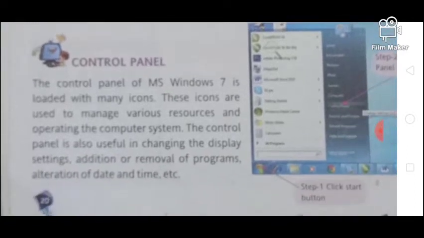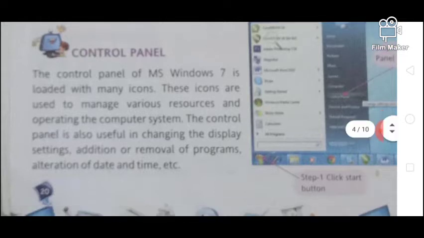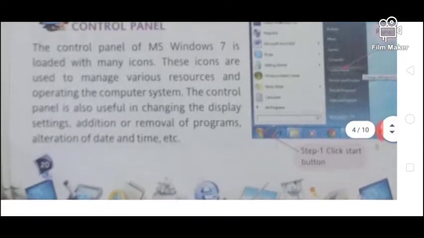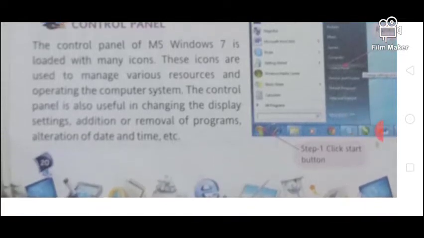Control panel. Control panel of MS Windows 7 is loaded with many icons. These icons are used to manage various resources and operate the computer system. The control panel is also useful in changing the display setting, addition or removal of program, alteration of date and time, etc.